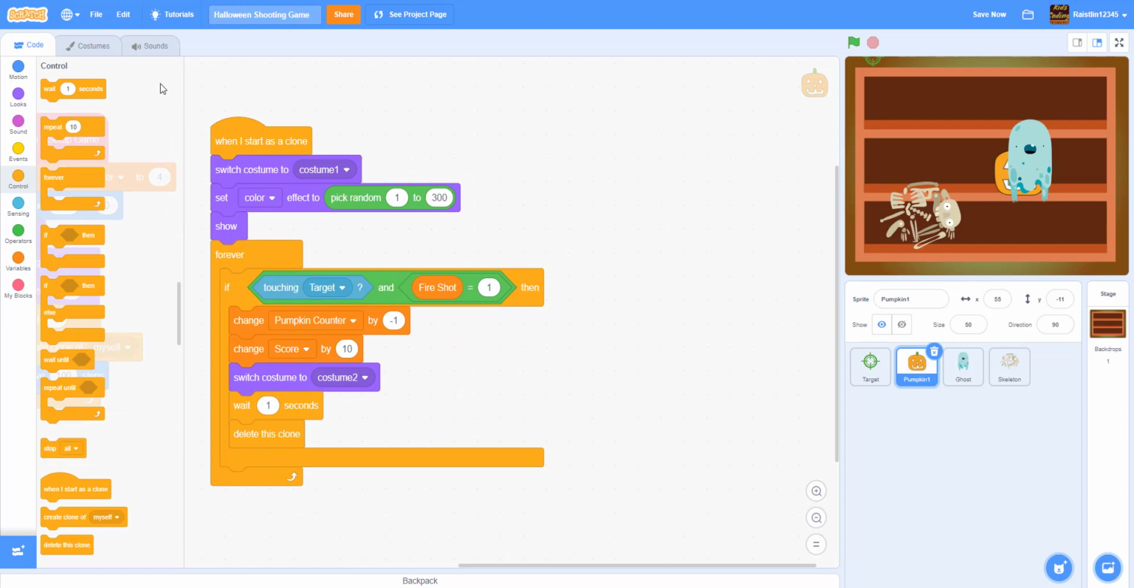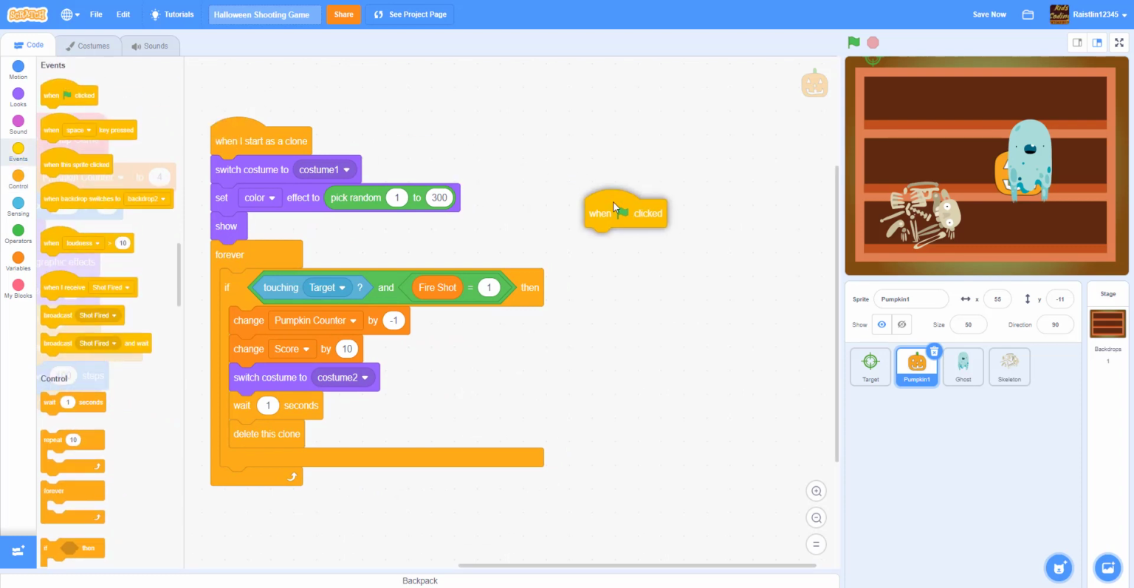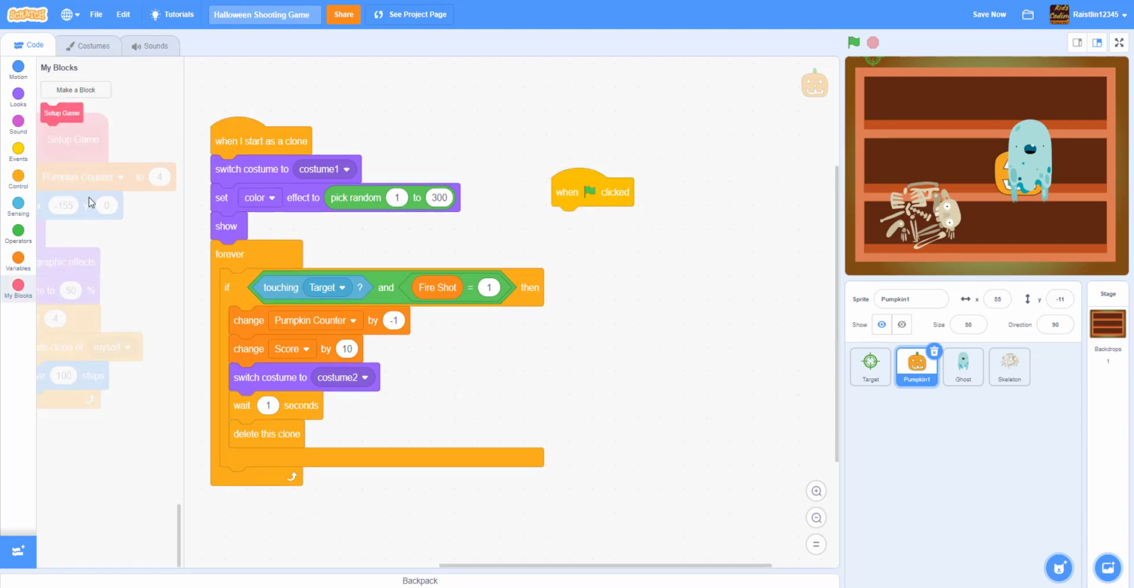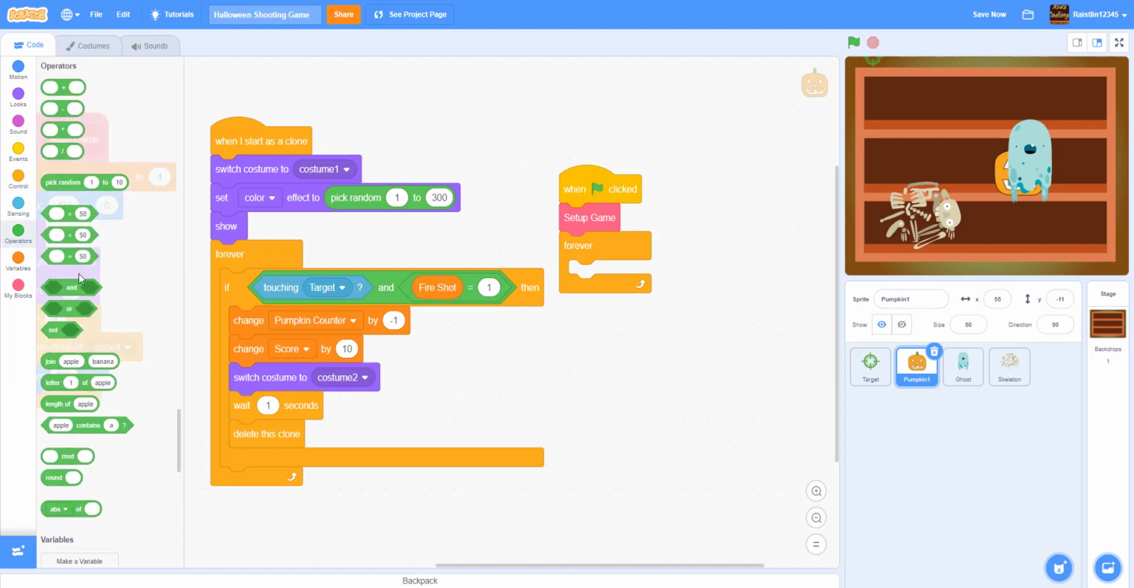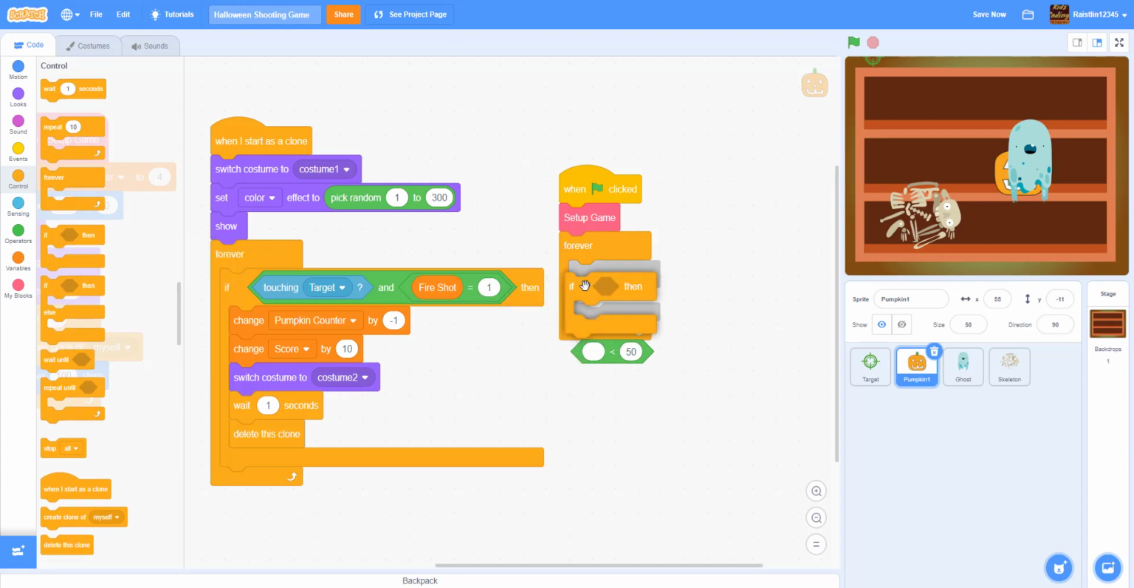And then we're going to get a when green flag clicked. We are going to call the block setup game. And then we are going to forever, if pumpkin counter is less than 1, so that means you have no more pumpkins. Like I said earlier, the pumpkins don't respawn until you take them all out.